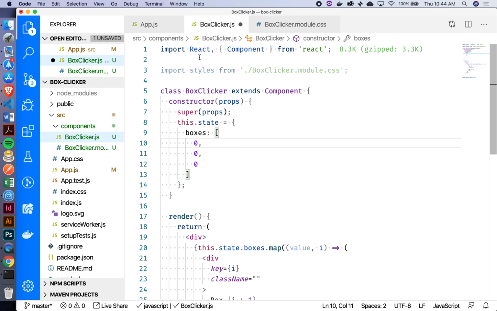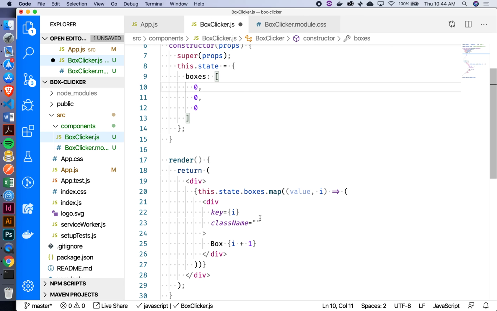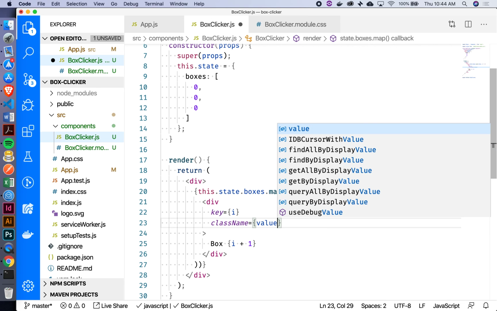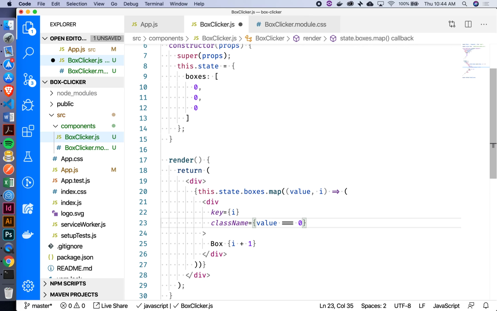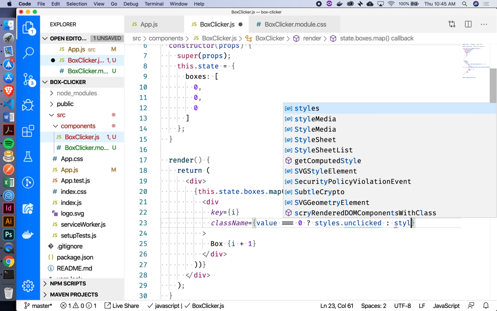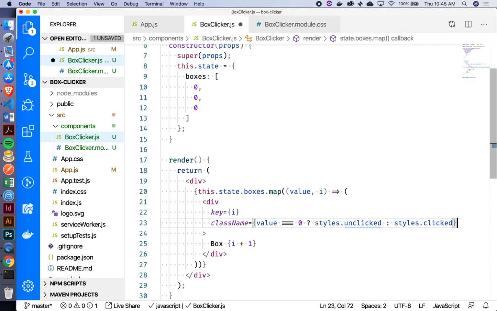Okay. So now that I've got a reference to this styles variable, I can actually use it inside my JSX. So down here, okay, I'm going to use what's called a ternary operator to decide, am I going to show a clicked class or an unclicked class, right? Okay. So I'll say value equals 0, question mark. That means it's unclicked, right? So then in that case, I want to do styles.unclicked. Otherwise, what I want to do is styles.clicked.